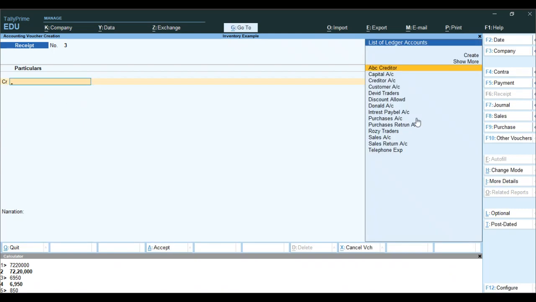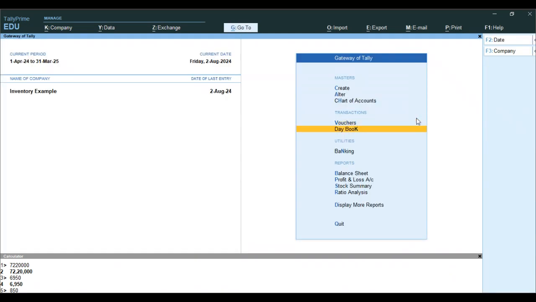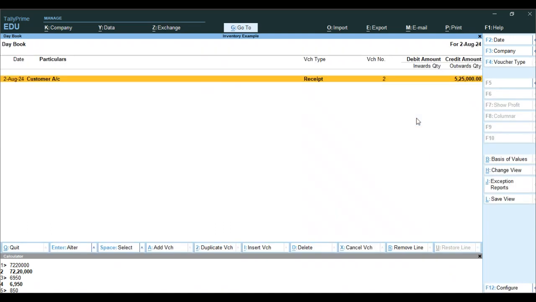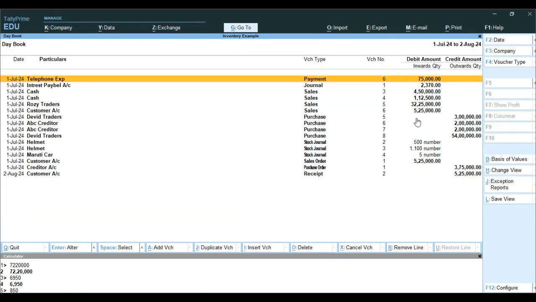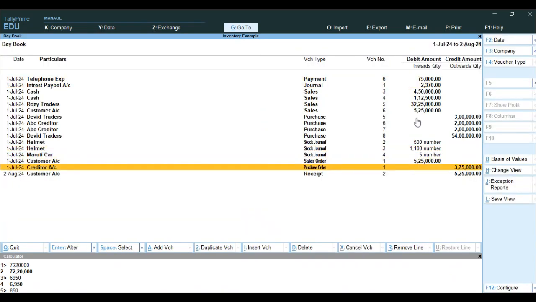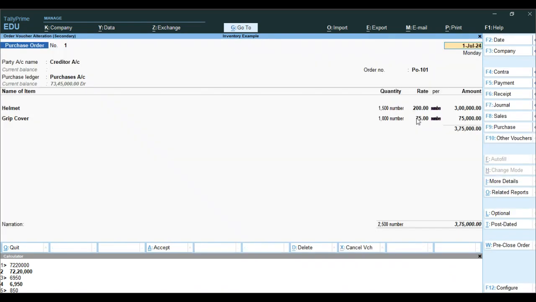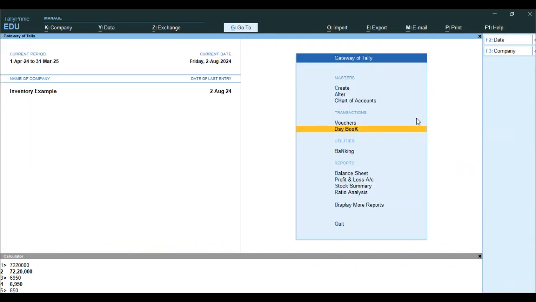Now my order is due, because when I pass the order, Alt F2, I should check: I passed the order on 1st of July, but now it is August. You can check from here. Current date of Tally is 2nd August. You can check from here, but still your order is not executed. So 15 days is overdue.